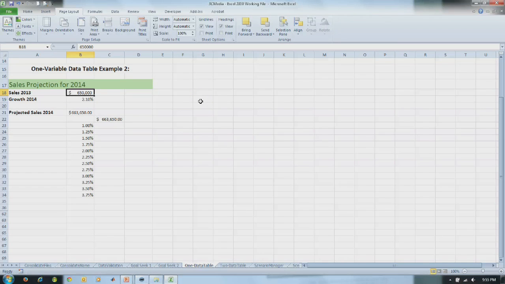Let's try another example. This time, let's say we're a business and we had sales in 2013 of $650,000, and we expect a growth in 2014 of 2.10%. So our projected sales would be $663,650. But what if we want to figure it out for 1%, 1.25%, 1.50%? That's a perfect thing for a data table.